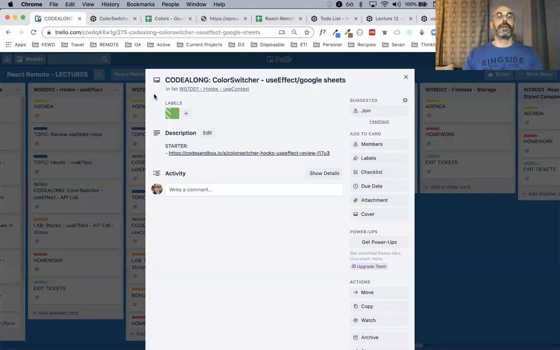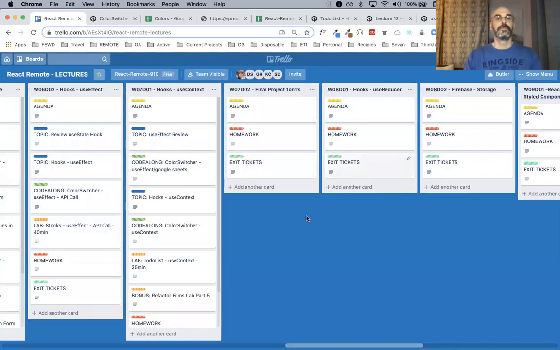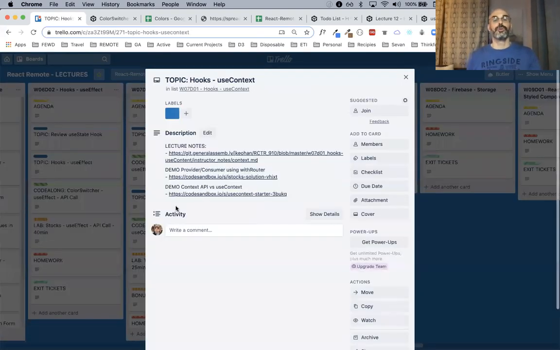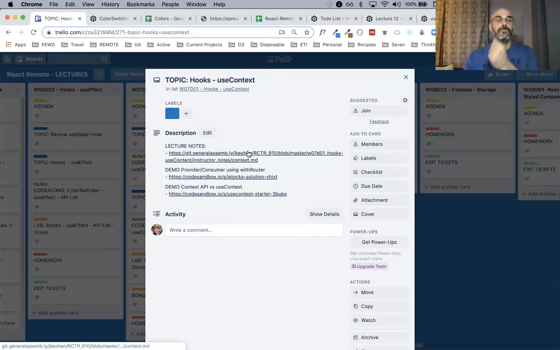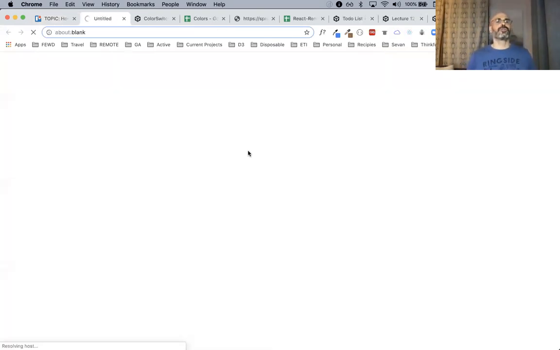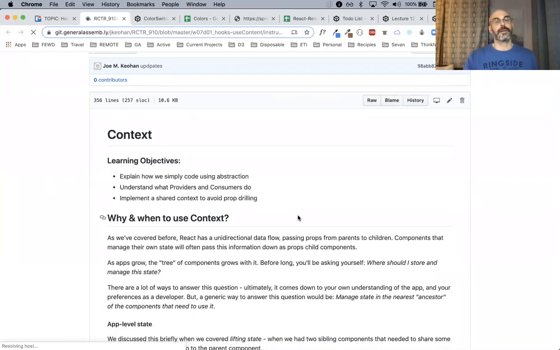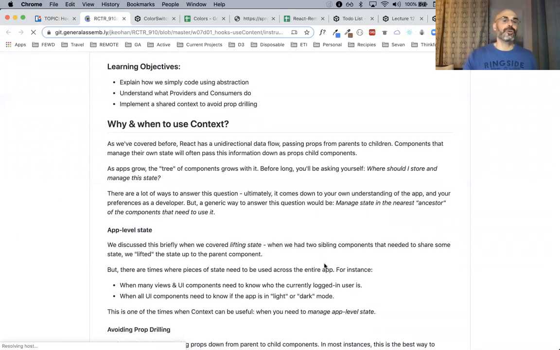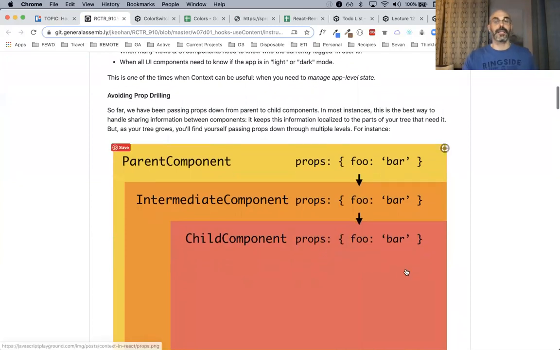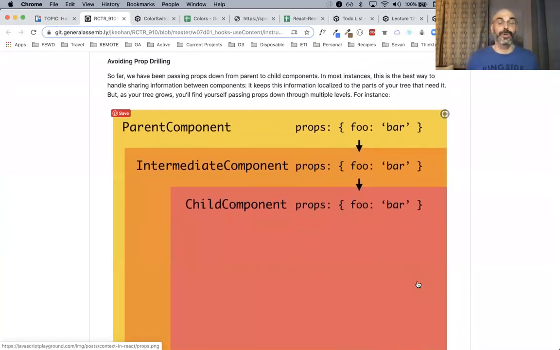Let us jump into useContext API. Okay. So I do have some lecture notes for this. Just going to look at it briefly to show you what we're trying to accomplish with this, and when you would use context.